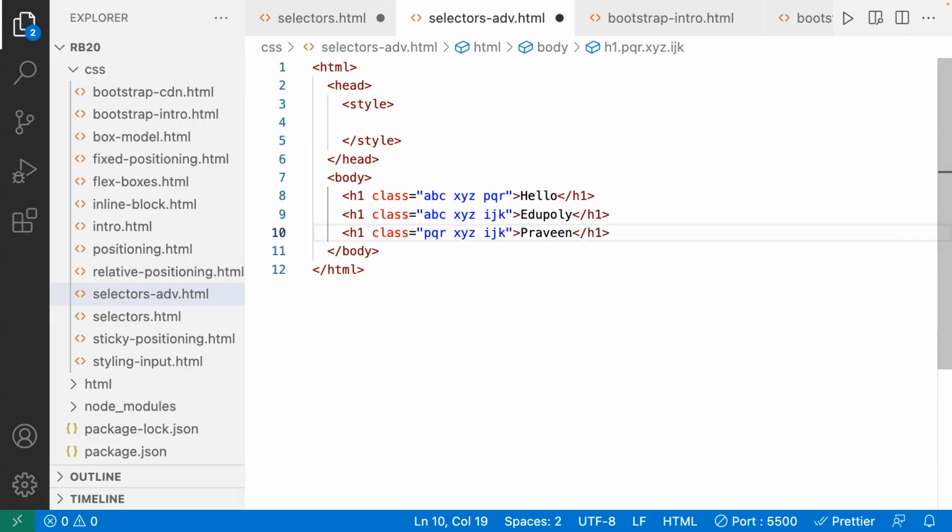I want to select, one second, guys. Okay, I want to select those H1 elements which are also having the ABC class.